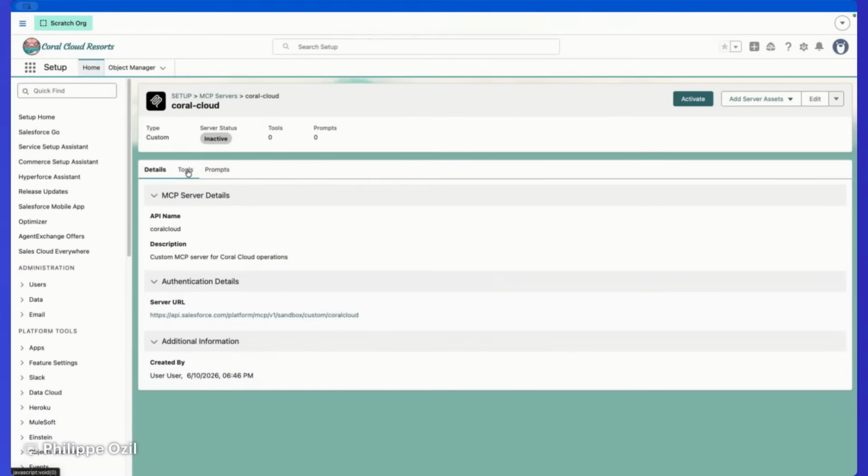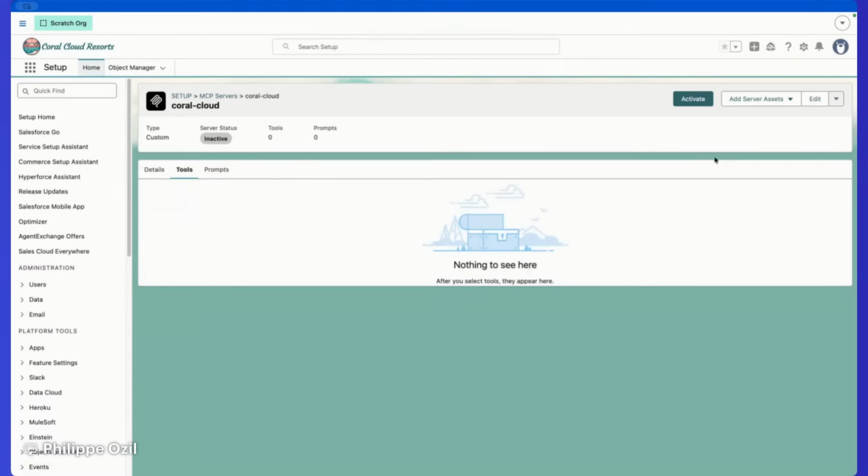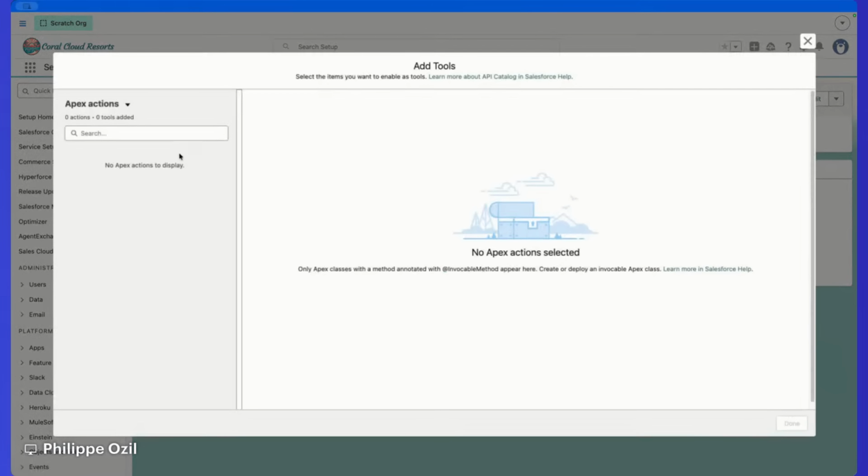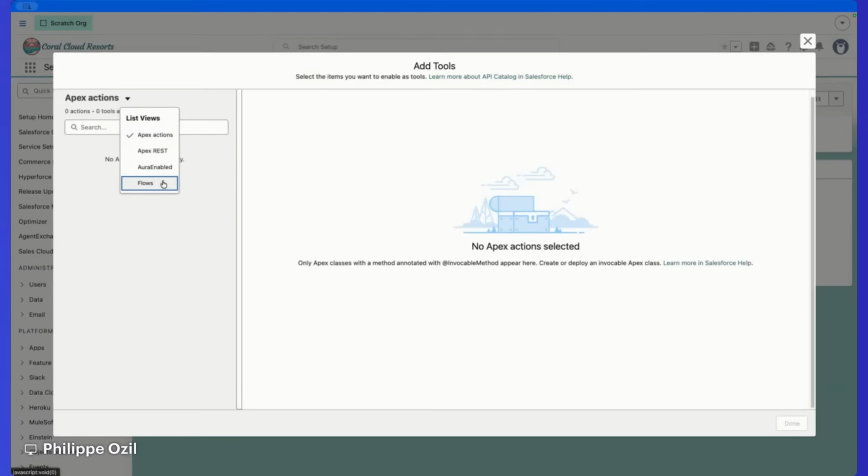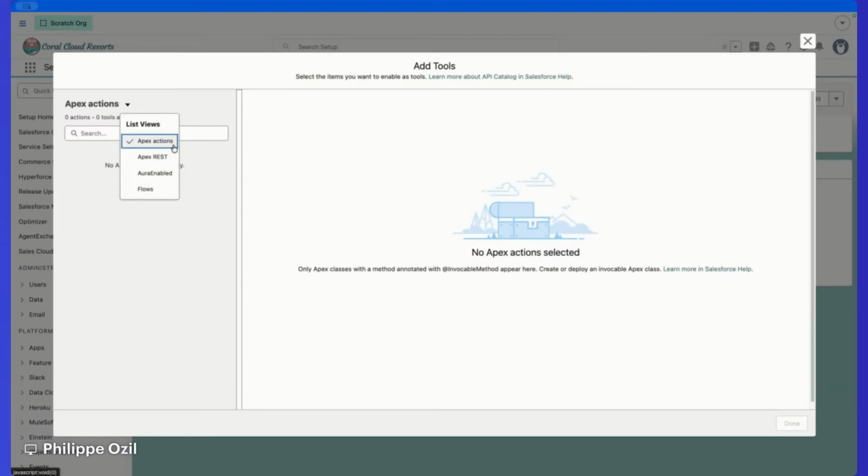So you're going to go in the Tools tab here, and there you can start adding server assets. So here, for example, I can add some tools. I'm going to be able to pick, again, a list of things, so Apex Actions, Apex REST, or Enable Flow, and also not listed here, but also named query APIs as well. So let's say for now, I'm going to pick, what do I have actually?